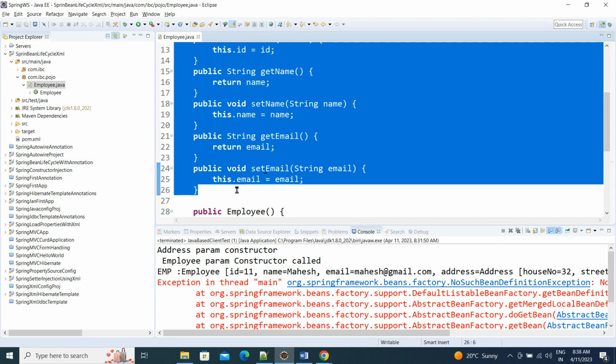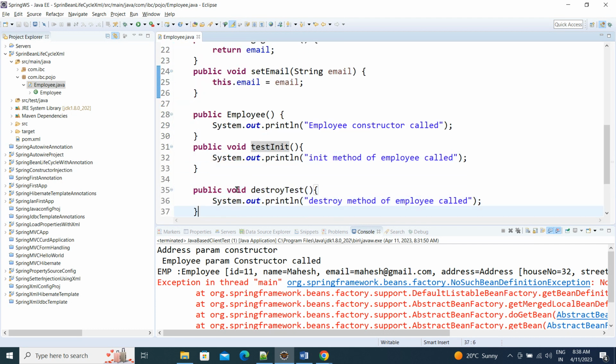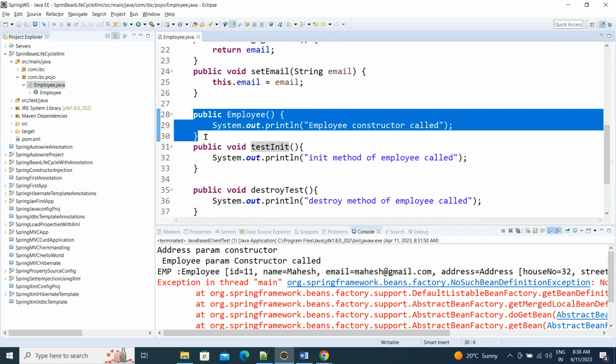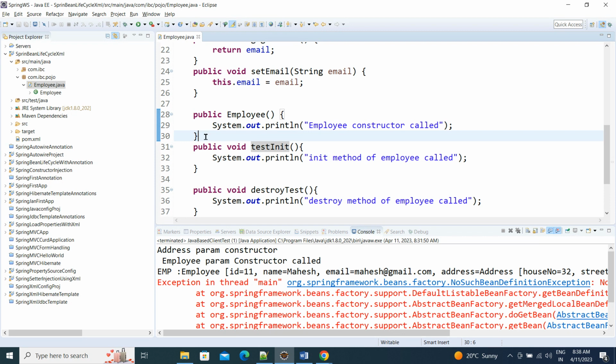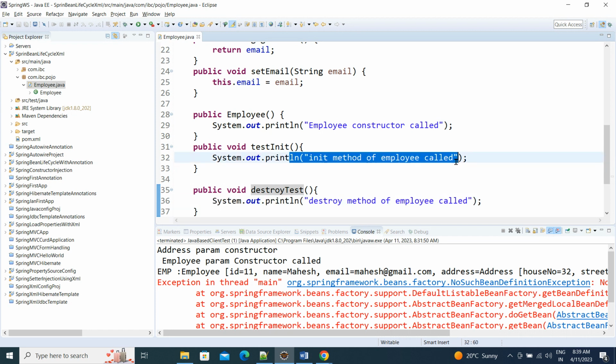Next, I have created one constructor. The constructor executes at the time of object creation, and then the object is created. If I want to execute some method for initialization of some data, just assume a test new method, I want to execute it after the object is created. Before destroying the object from the container, I want to call the destroy test method. These two methods will print messages.